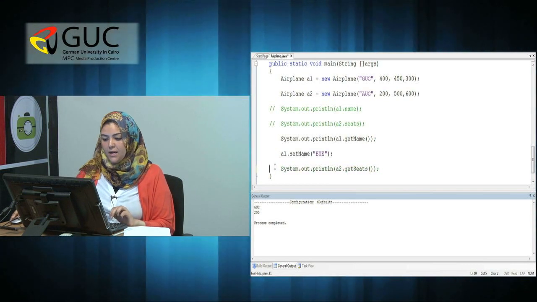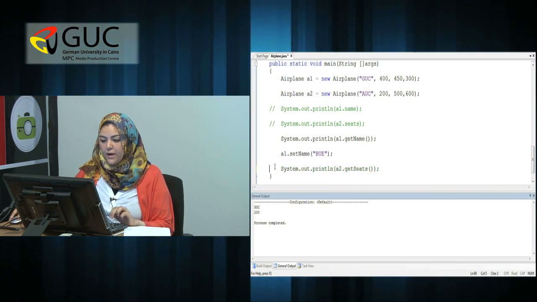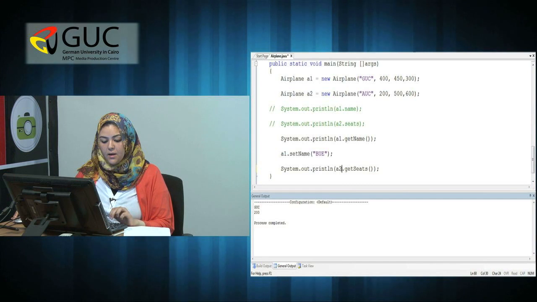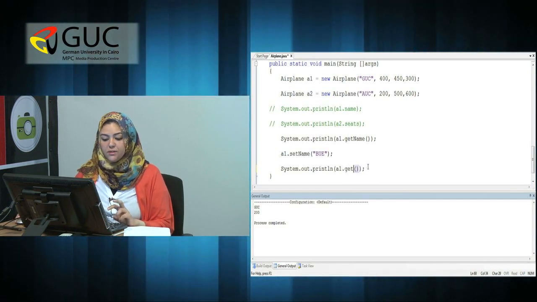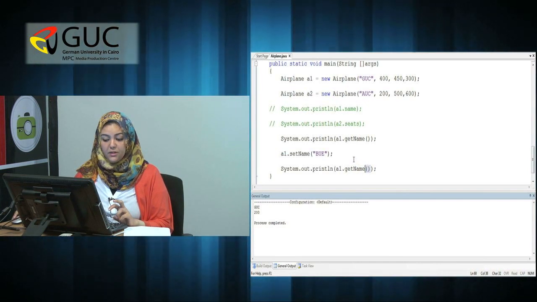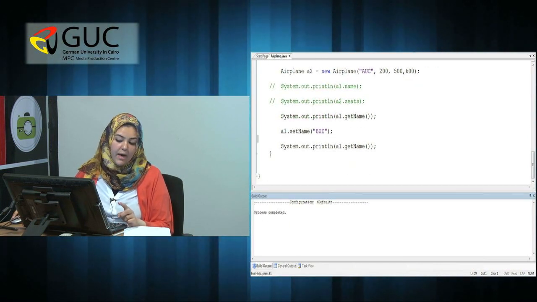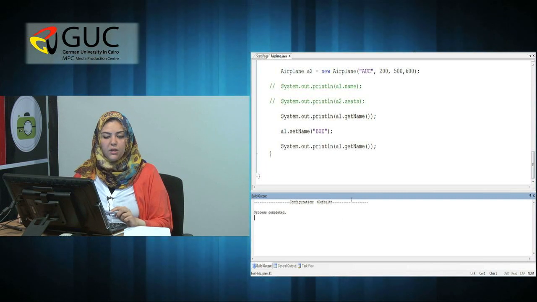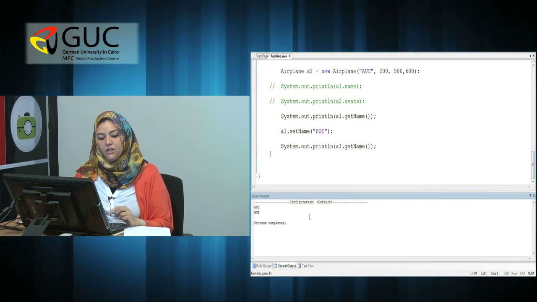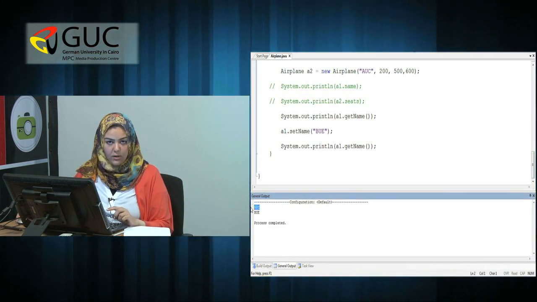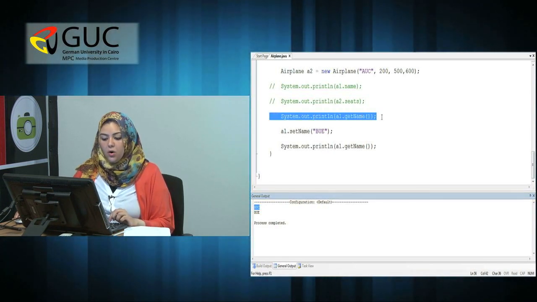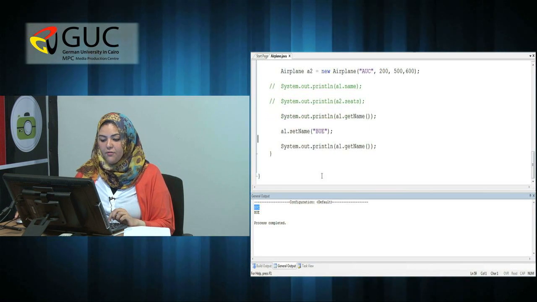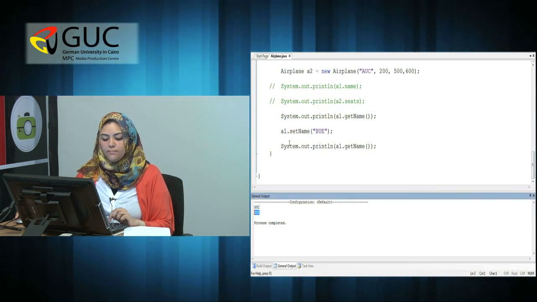So here we say a1.getName. Let's compile. It compiles, and if we run, we have two outputs. The first output is GUC, which is the value that is printed before we change the name. And then you get BUE, which is the new name that you gave for A1. Okay?